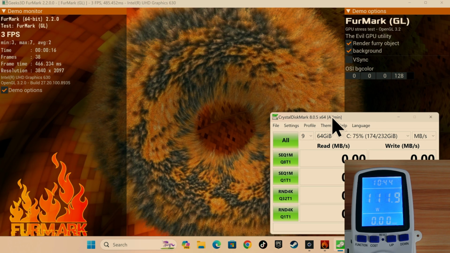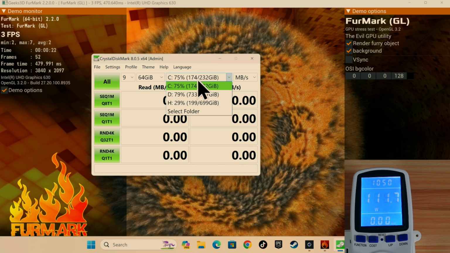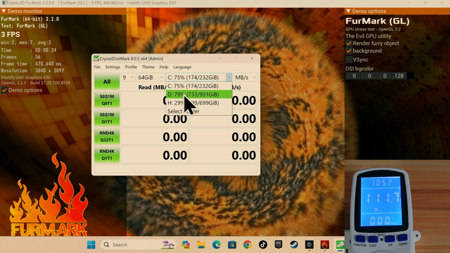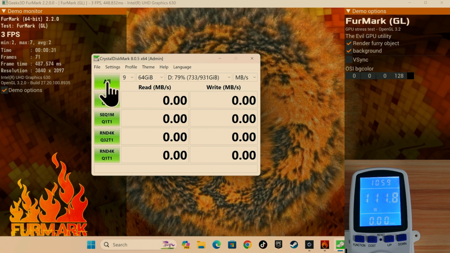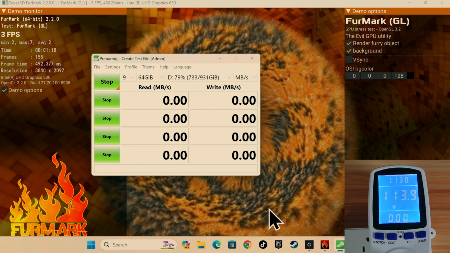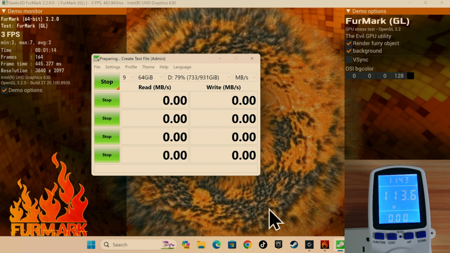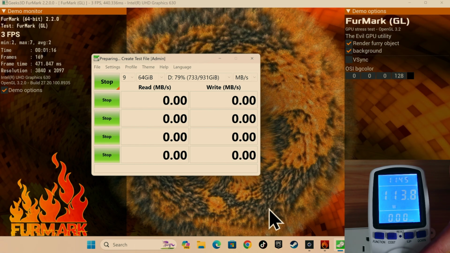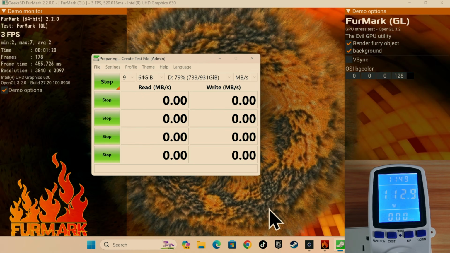And for CrystalDiskMark, I'm gonna choose the mechanical hard drive. And this is the drive that consumes the most power. So I'm gonna select my hard drive and then I'm gonna click on all. So now I'm gonna leave it for about 5 minutes and then I'm gonna come back. And the good thing about this watt meter is that it will memorize the highest wattage that it went to. And we're gonna see this after the test.